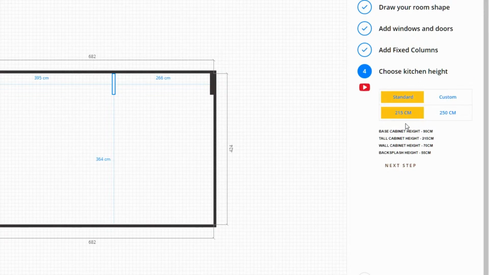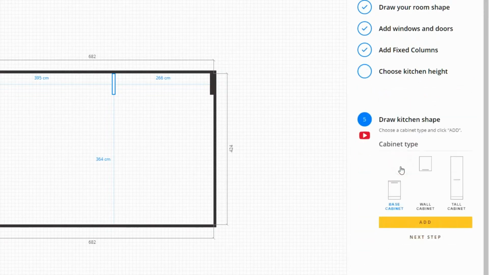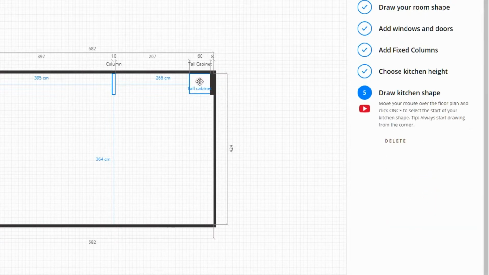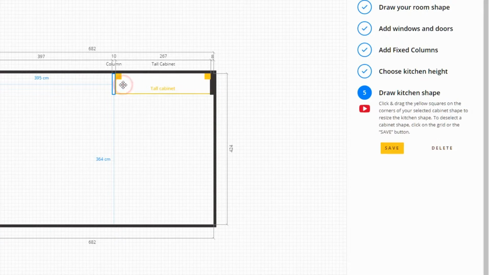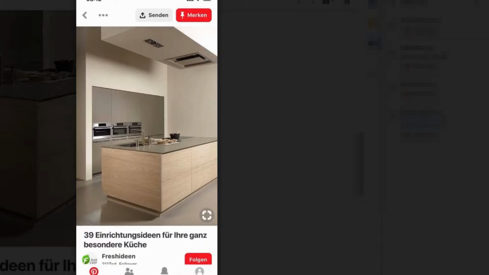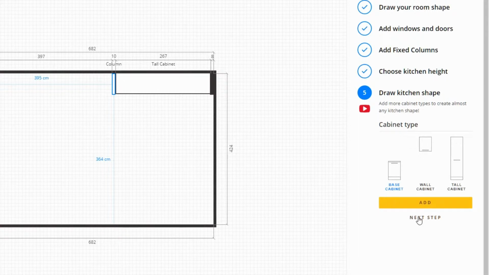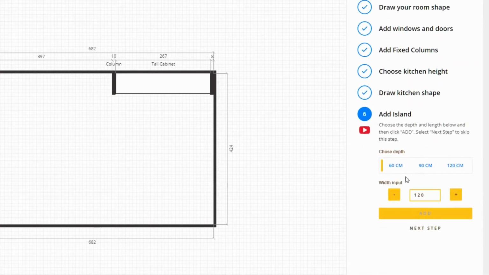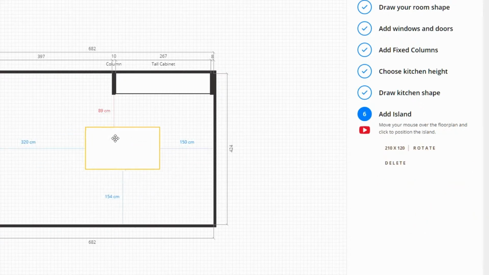I will choose 215 centimeters for the height of the kitchen, and then I will add my tall cabinets here. Let's place them between the fixed columns, just like the image. And then I will add just one island also. So let me go back here, and I will add a 120 centimeters island with 210 centimeters in width.